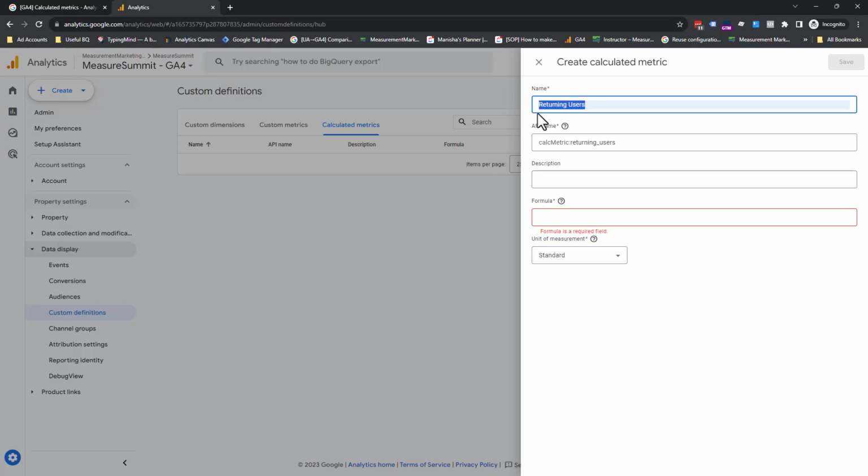Okay, so the calculated metric we're going to create is returning users. It was a metric in UA, but not a metric in GA4. So why not get it created? Okay, we'll call it returning users. We're going to leave the API name as returning underscore users. In the description, it's going to be number of returning users, which is total users minus new users.